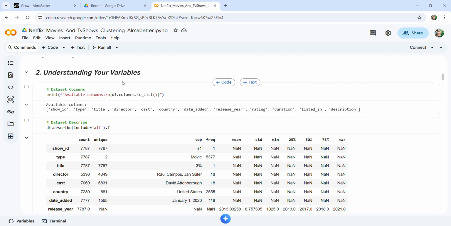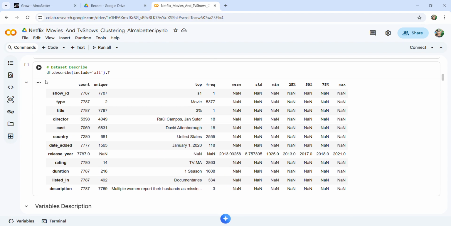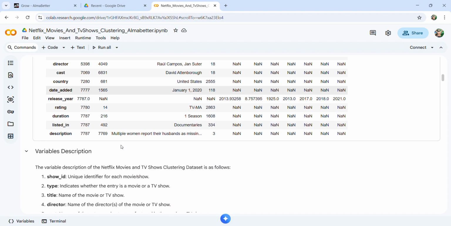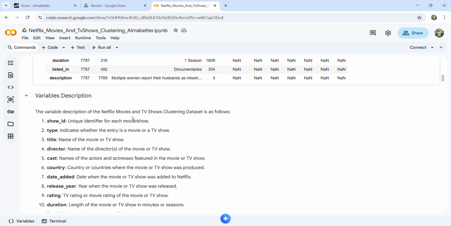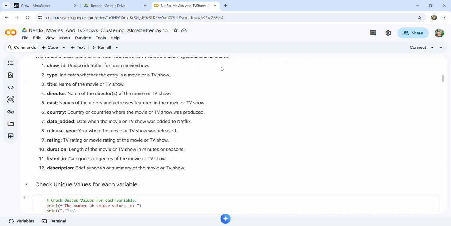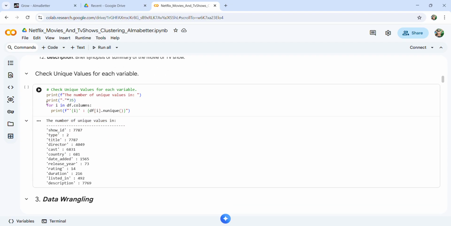Now understanding our variables. So dataset columns, and yes, we are going to see that there is show id, type, title, director, cast, country, date added, release year, rating, duration, listed in, description. These are all our dataset columns. Now here we can see our dataset describe variables. These all are the variables which I have read above.